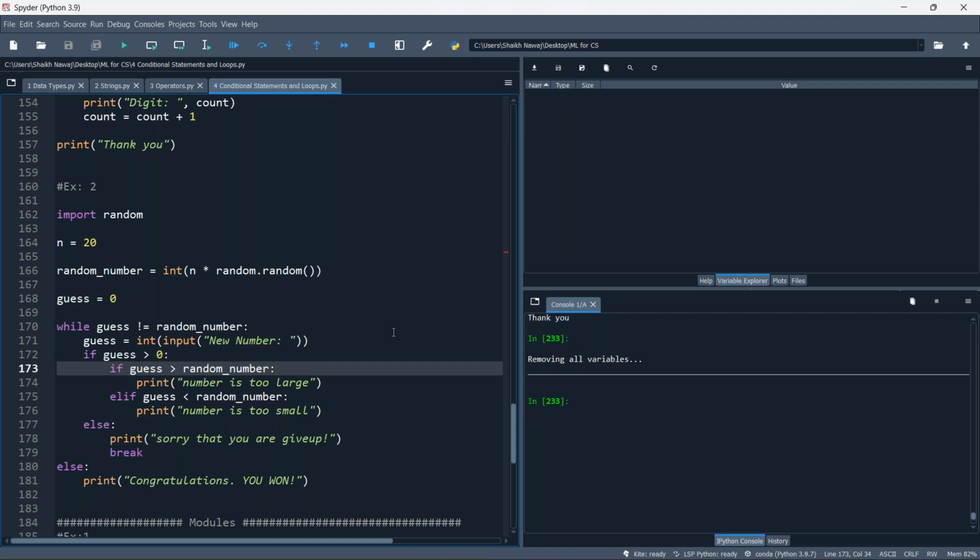Now here you can see, guys, first, for creating a game, we need a random number. Always we need a random number.